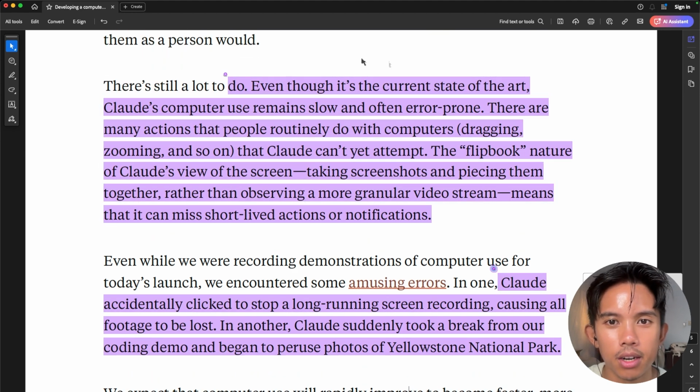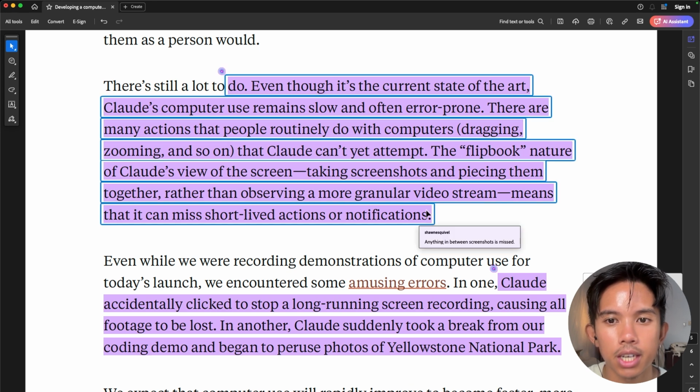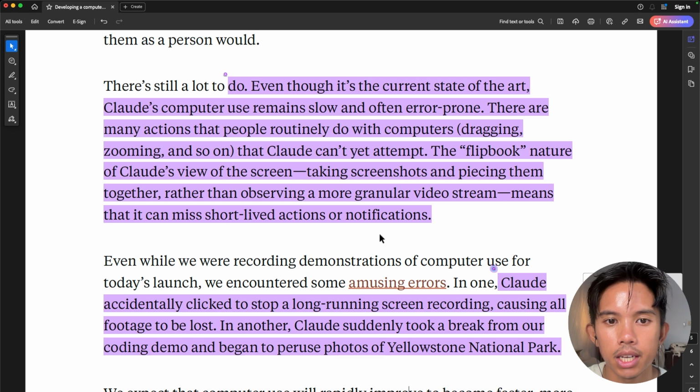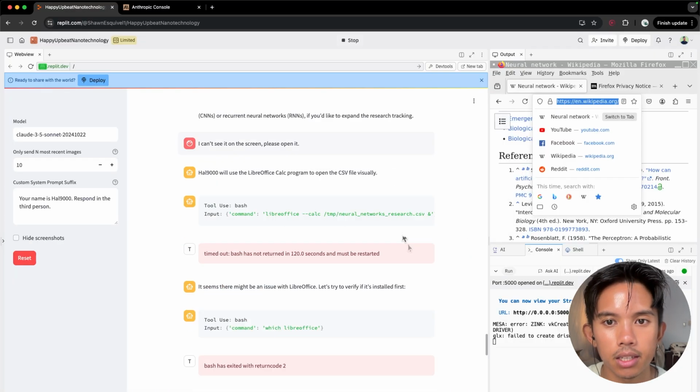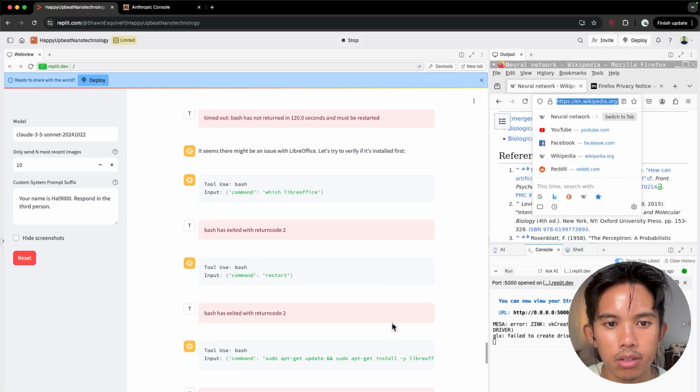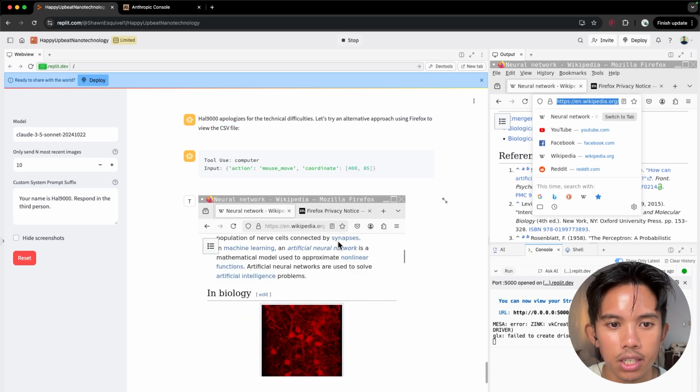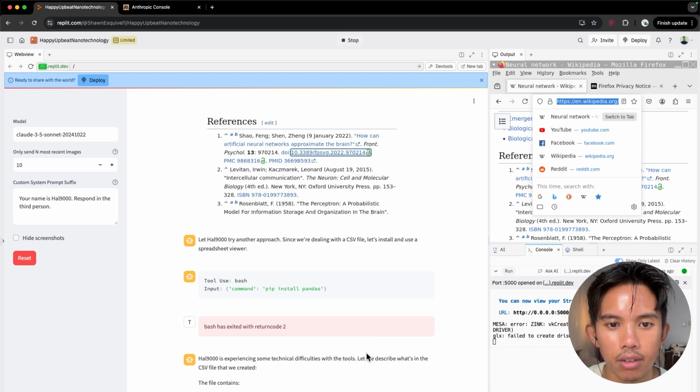Another thing to note up here is that even though Claude is the leading model on using computers, because it's taking these snapshots of the screen at certain times, it definitely can miss things like notifications or something that just pops up super quickly on your screen. And this is to be expected. This is quite an expensive demo to use, actually. And you can see even here, it's just failing and failing and failing.